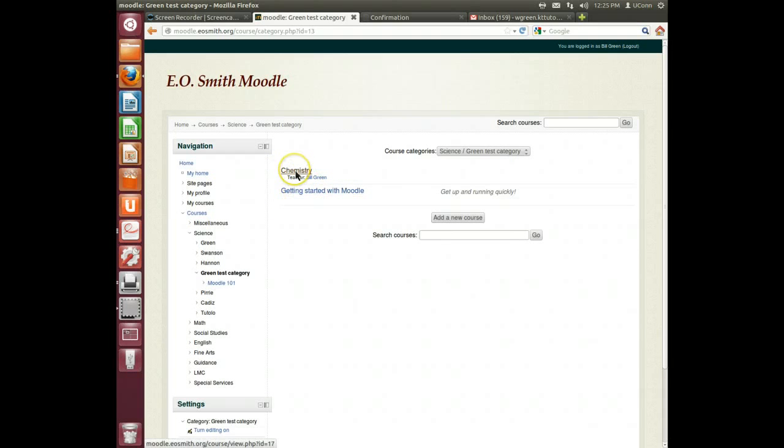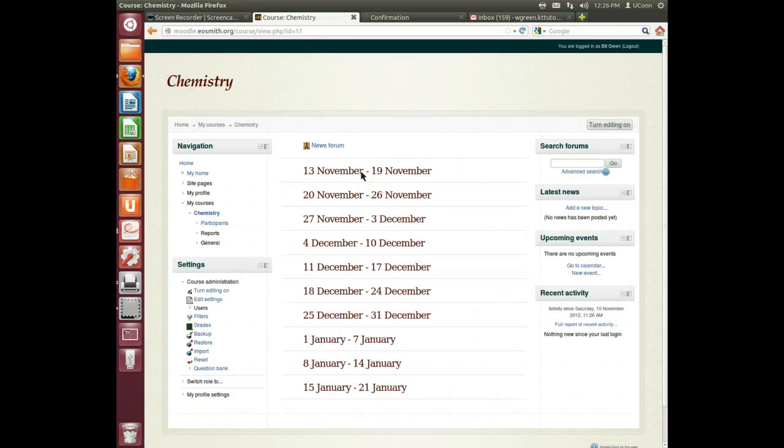So now if I click on that course, you see there's nothing here yet, but this is basically what my course page looks like. Now you can see up here chemistry, and down the left hand side is the navigation panels, and you can see here where it says settings, this is where I can administer the course. The first thing I'm going to be doing is turning editing on, but you can edit the course settings, and we'll go through all these things.